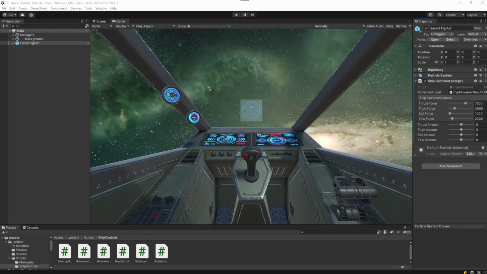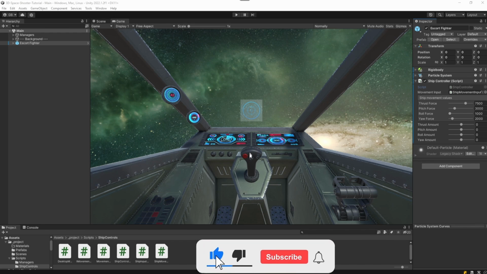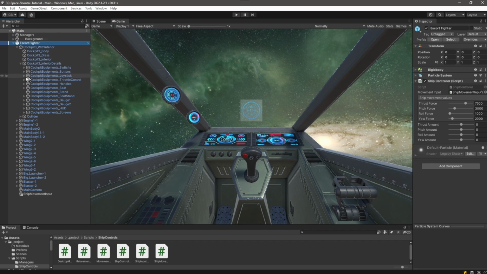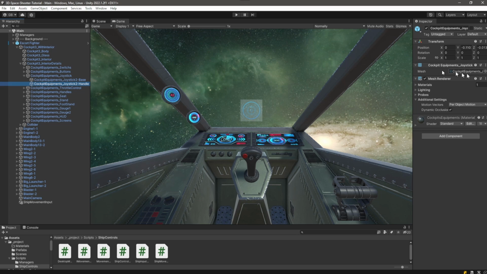Okay, the next thing I want to do is animate these cockpit controls. You see we've got this wonderful joystick and throttle controls here, and I've already demonstrated in part one how you can go to these controls and rotate them. You can see the joystick is rotating back and forth. You can rotate it that way. And I could do the same thing with the throttle controls.